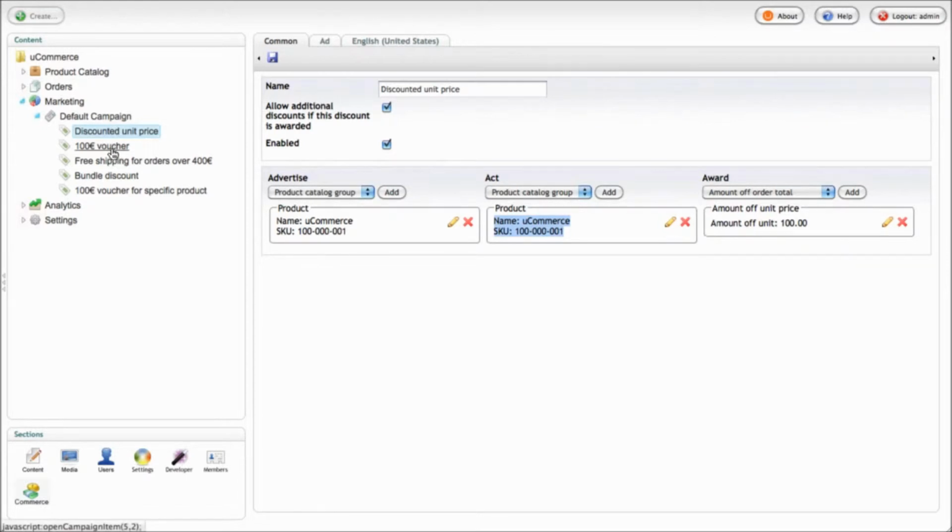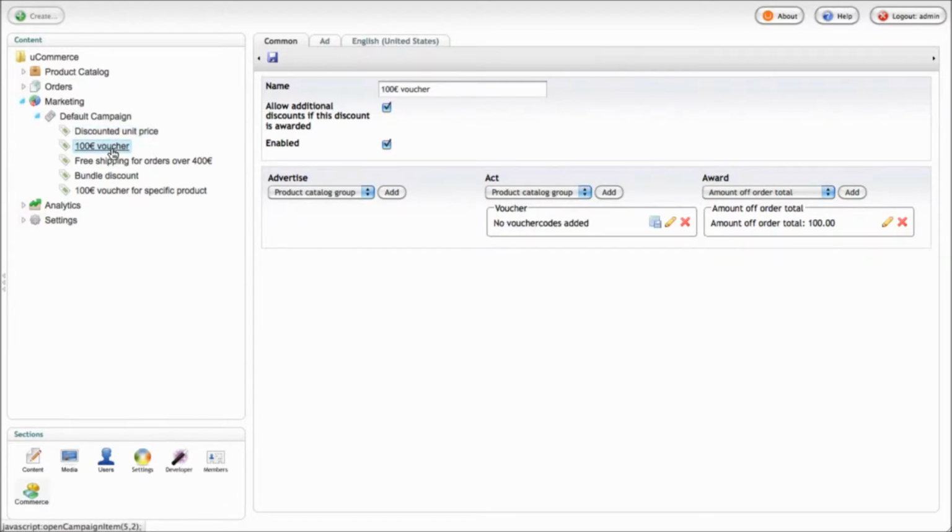So vouchers is a pretty common phenomenon in e-commerce, and we've got those as well. Again, here's an example of our Advertise Act award model, and in this case here we don't actually have an Advertise piece because it doesn't really make sense to actually show those voucher codes on the site. So you probably want to give those voucher codes out as part of an email campaign, as a promotional thing at a conference or whatever. So we just have the act part here.